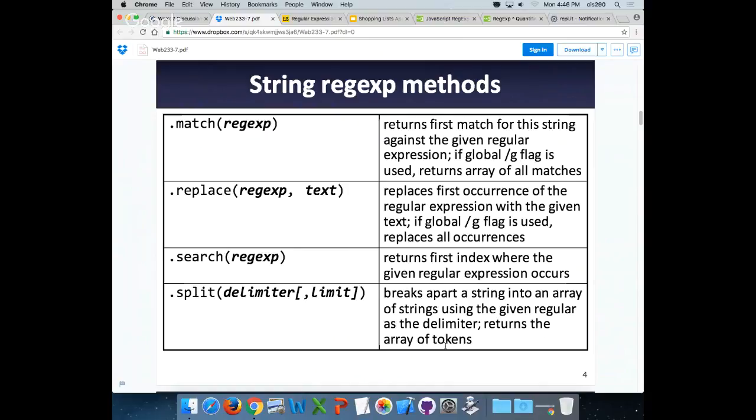Replace takes two arguments: the regex expression and the text you want to replace. It replaces the first occurrence of the regular expression with the given text. If the global flag is used, it replaces all occurrences. Otherwise, if the global flag isn't used, it only replaces the first occurrence it finds in the string. Search returns the first index where the given regular expression occurs.